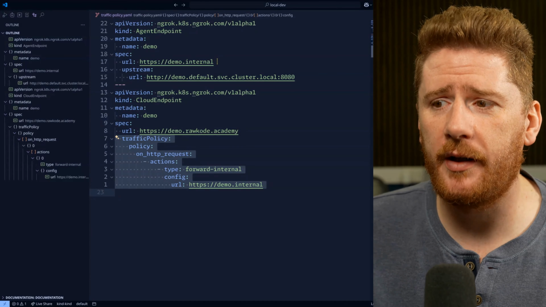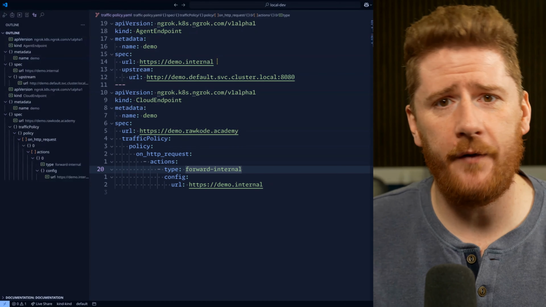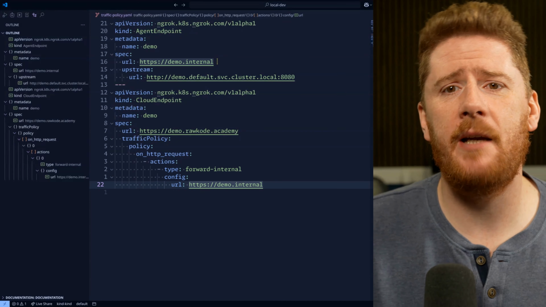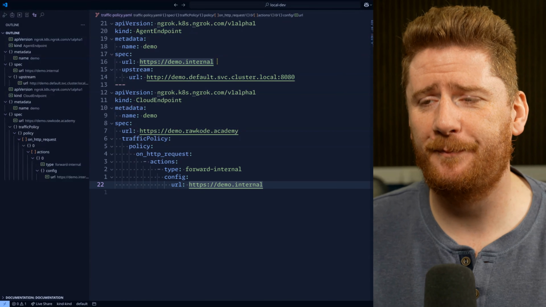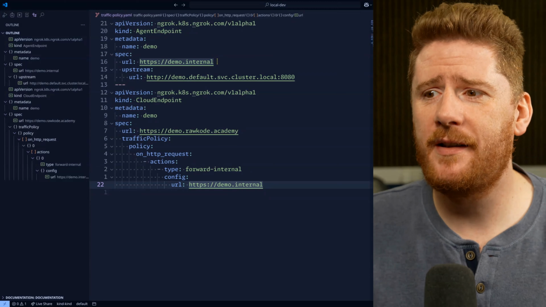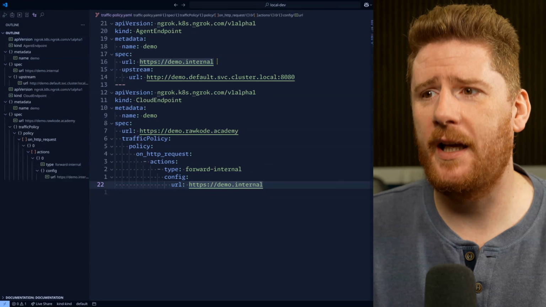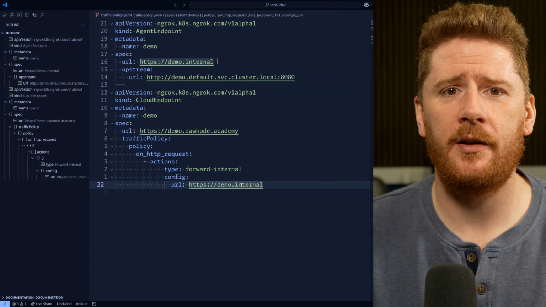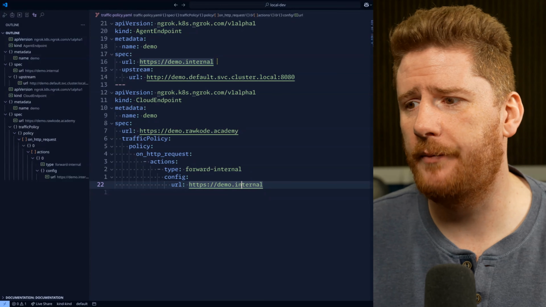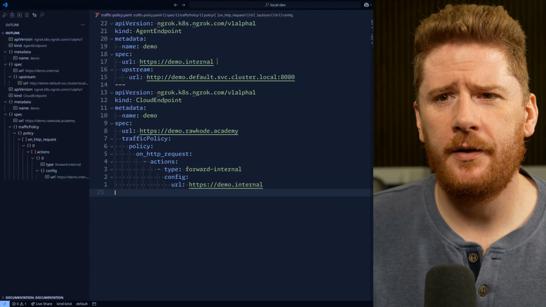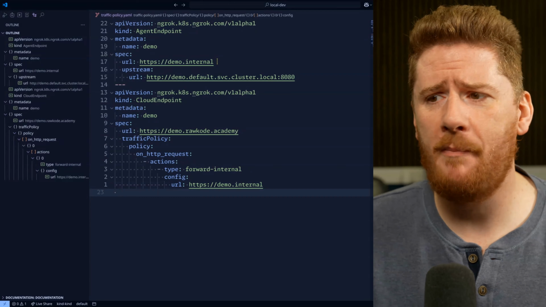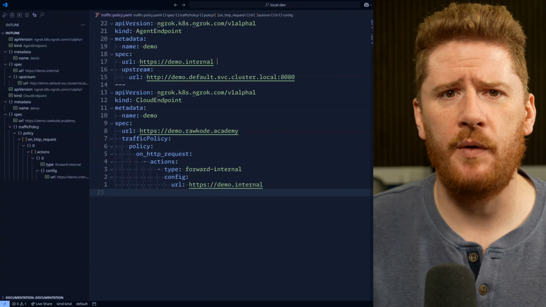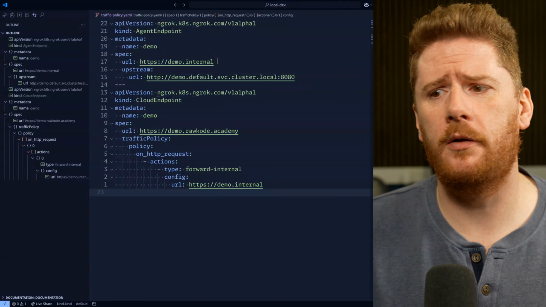For this, we're using a forward internal to the demo internal endpoint. All that means is that when I hit demo.rawcode.academy, it's going to our demo service in the cluster. So let's modify this. We know our application is failing and we want to get a local workload to receive traffic.